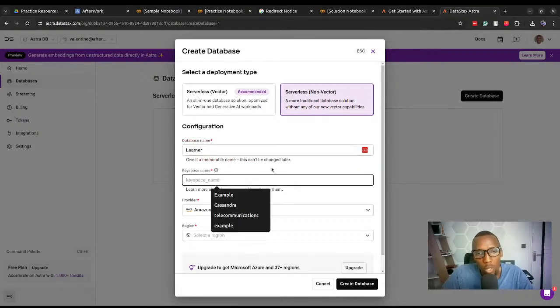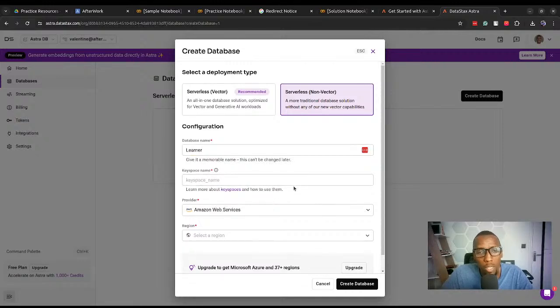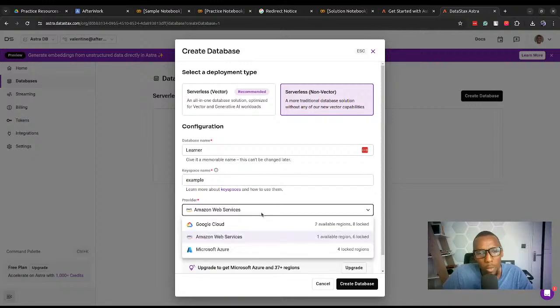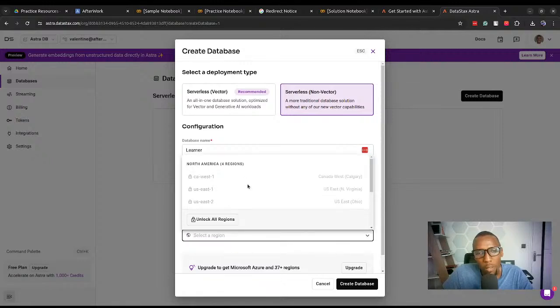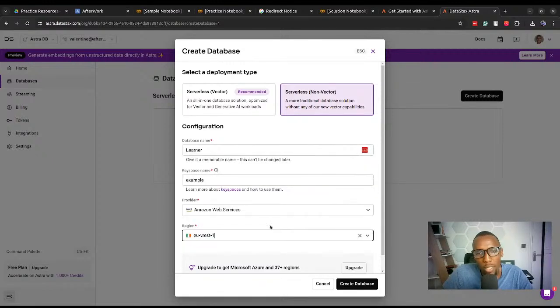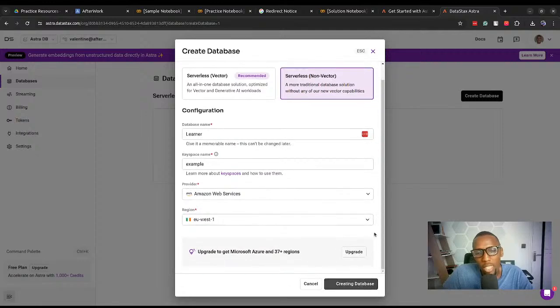And then keyspace, you need a keyspace. You can create multiple keyspaces, but for now I'll just call it example, small letters. And then provider, AWS. Behind the scenes, these are the providers that would provide the platform where you can deploy. Then select a region, just scroll down, choose EU West, and click create database. It's free, by the way.